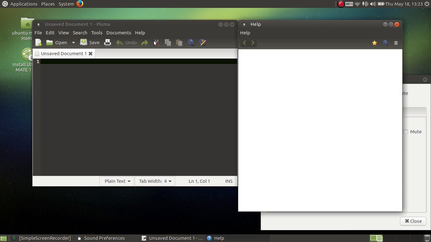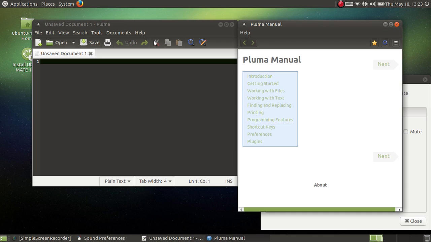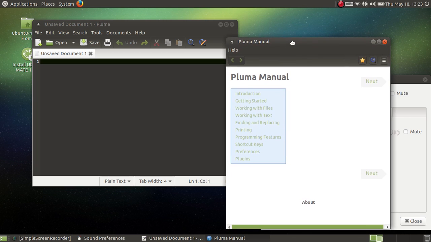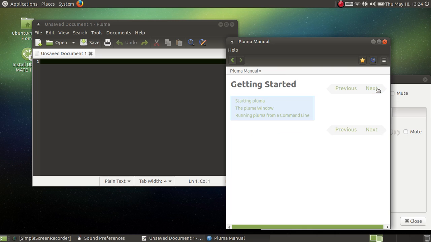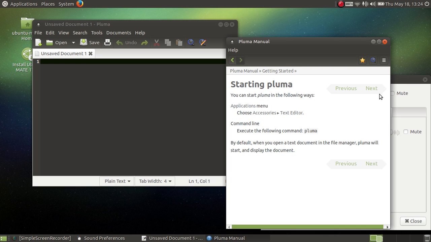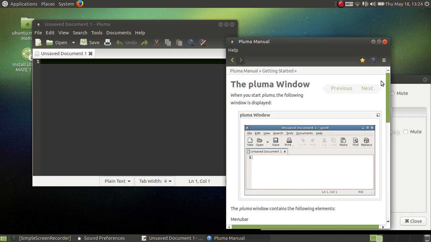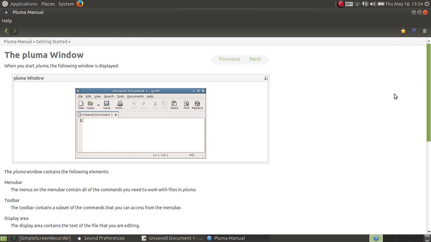So also in here you have help. Help is a useful documentation, sort of a walkthrough of the different applications' functionality. It shows how you start Pluma, but it also deals with other applications on the system, and you can go step by step. I get a broader view here.